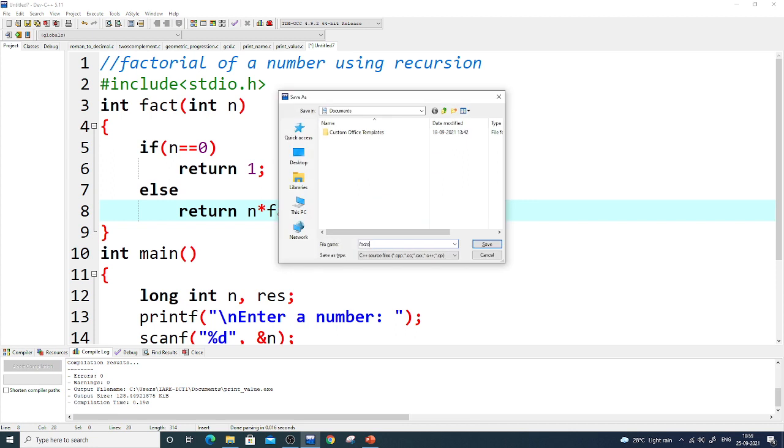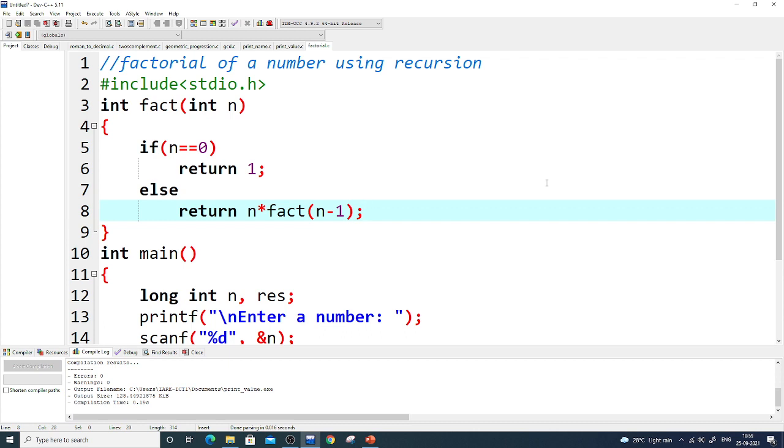So it is factorial.c, the program. The function is calling itself multiple times here. Till n becomes 0, if n becomes 0, then it is returning 1. So let us run the program.